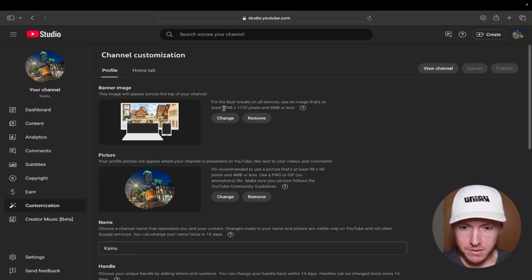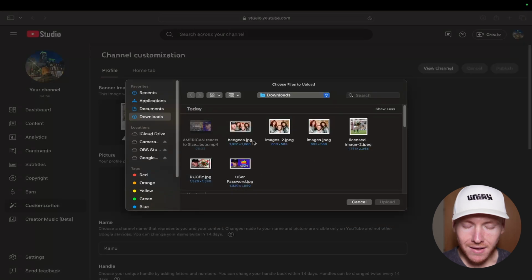Your banner image does need to be 2048 by 1152 pixels and 6 megabytes or less. You're gonna click on change right there, and then you're gonna select a picture to make your banner.